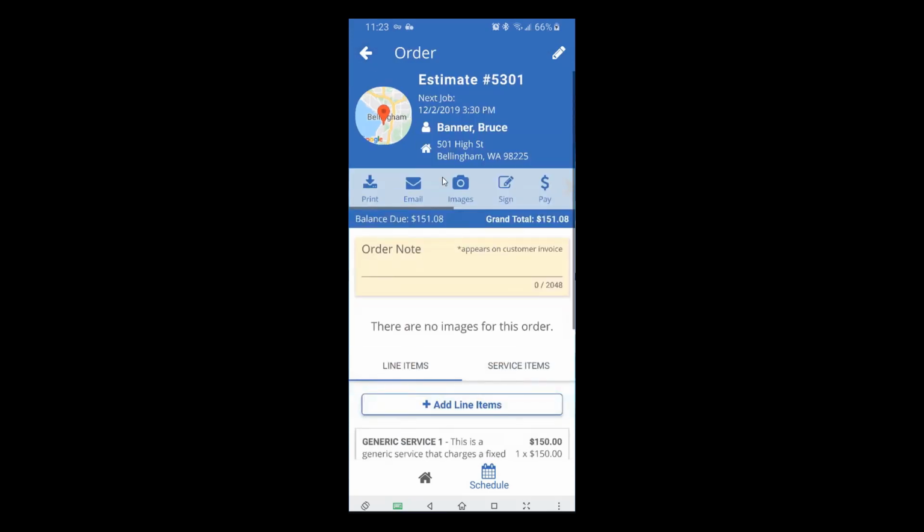Next up, you see this little blue bar. It's going to be blue if this is an estimate. It's going to be green if this is a work order, and it's going to be pink if this is an invoice. So the color of this bar indicates the status of this order. And you can scroll side to side to give you access to more information. So print, email, take pictures, capture a signature. Make a copy of this. You can reschedule it. You can see the history and so on.